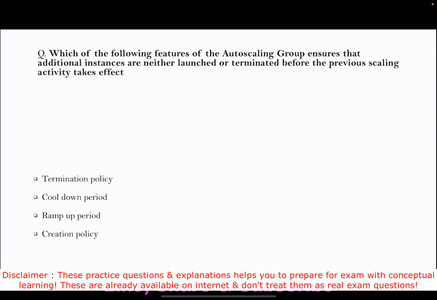Let's see the next question. Which of the following features of the auto scaling group ensures that additional instances are neither launched nor terminated before the previous scaling activity takes effect? The options we have: termination policy, cooldown period, ramp up period, or creation policy.